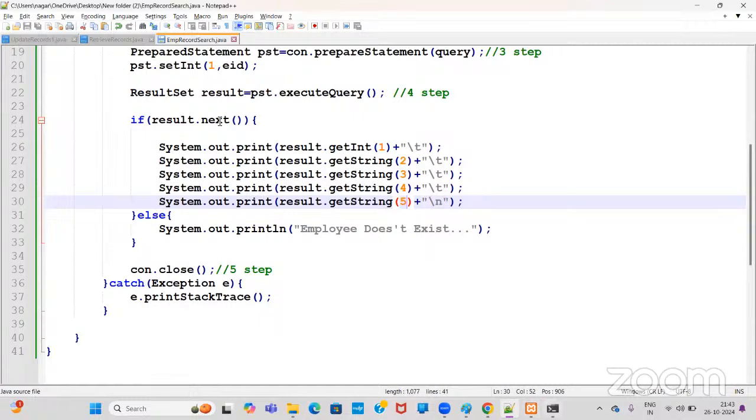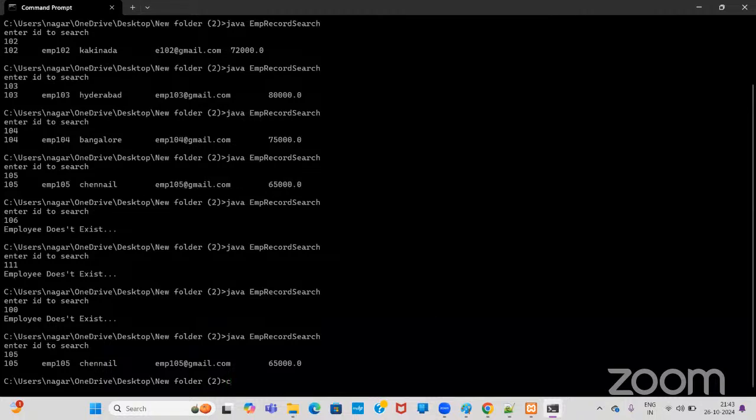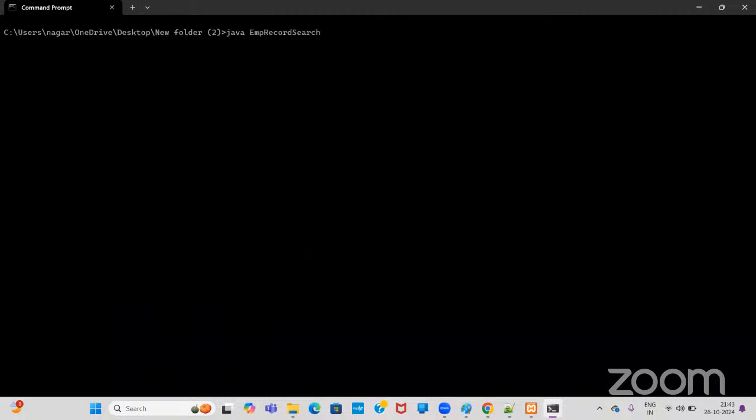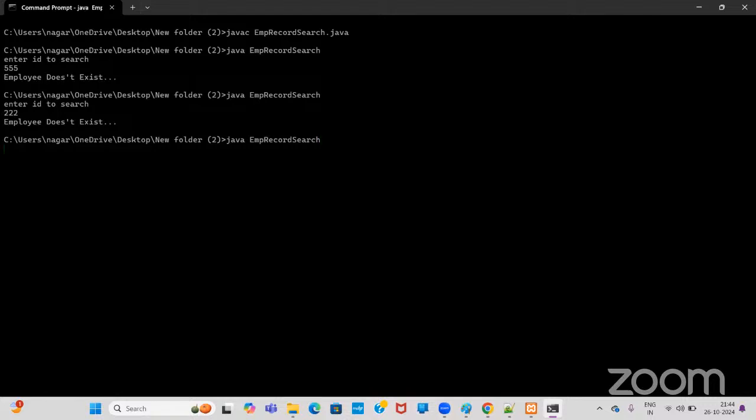What is the program name? Employee record search. So cls, javac EmployeeRecordSearch.java, and java EmployeeRecordSearch. Enter ID to search. 555 is not available. 222 is also not available. Then 104: if it is available, it should retrieve the records. So you can use the column names or column indexes.